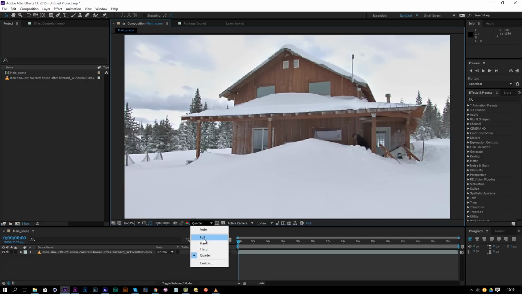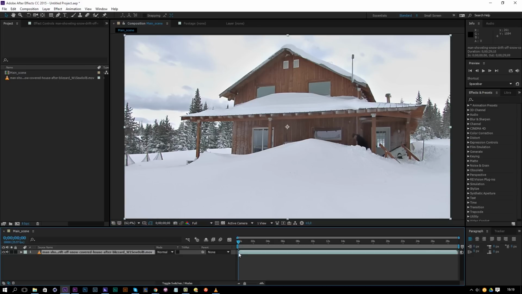I'm going to change my resolution to full because right now it was at quarter. For you, that will probably already be at full or auto, depending on whatever your preferences are. So let's get started. The first thing we see is that the shot is shot on a tripod. So that's great for this kind of shot because we actually want to key out our house here. So we want to make sure that we only select the background. I'm going to explain later why, so we will see that in a second.